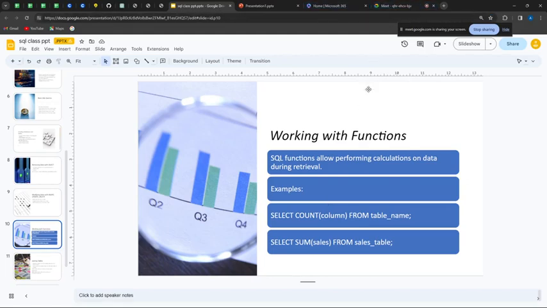When we were doing our project yesterday, we did sum of revenue. If I wanted to do something like that, what will I do? Select sum, then I'll take the revenue column from the sales table, to bring out the sum of the sales for me. So these are some of the functions we'll be dealing with: the count function, the sum function. There are a lot of functions though.